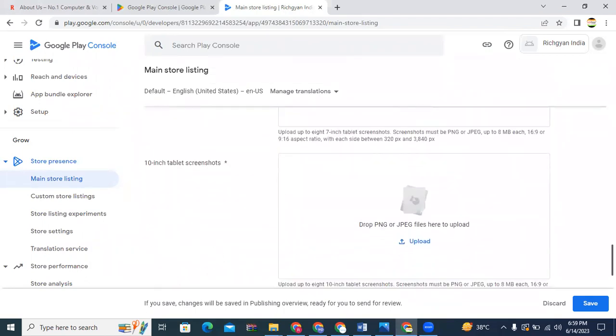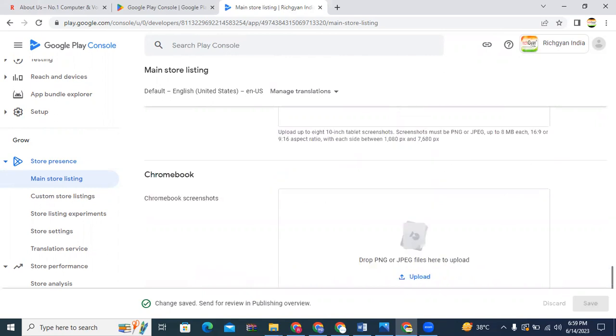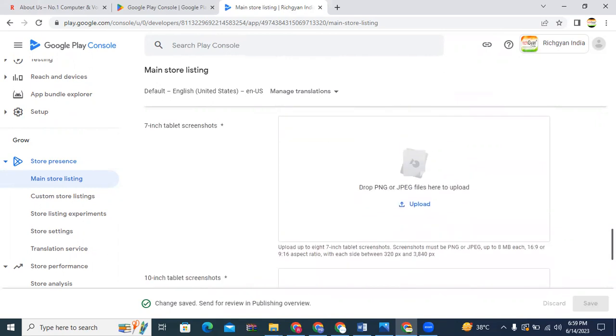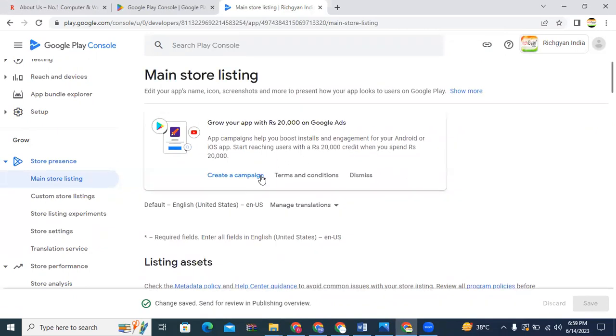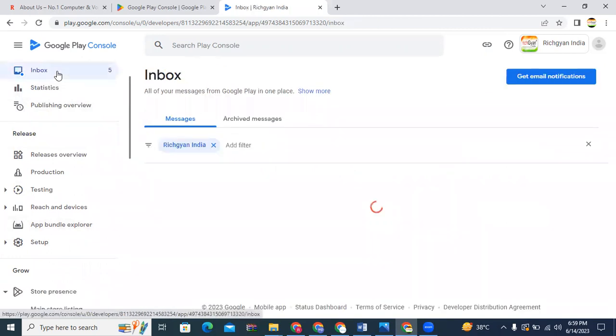Now, so that is it. We can click on this here. So these details are already saved. Now we have to go to here, like inboxes.